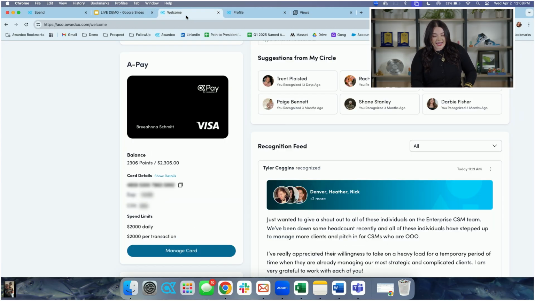This is what it looks like in the system right here. You'll notice in the demo, we have my name, it'll have my account information, the number of points that I've earned, the dollars that I can spend, and again, I get to choose how I want to do this.